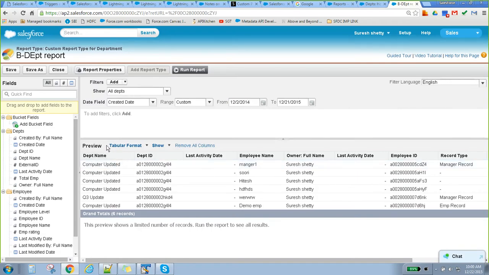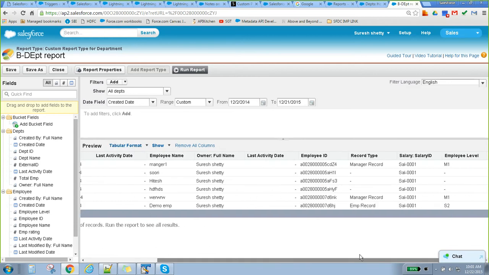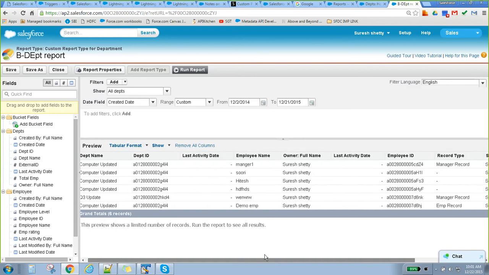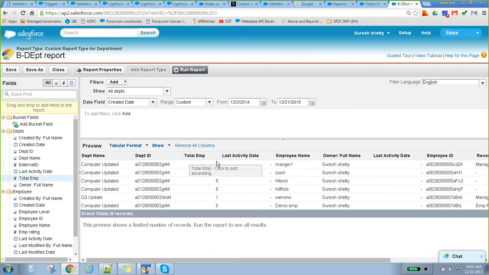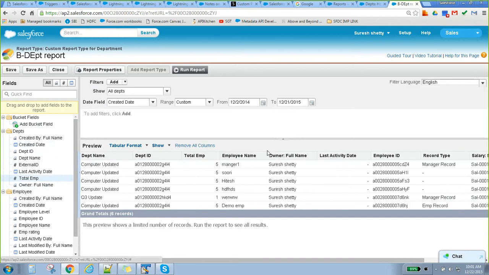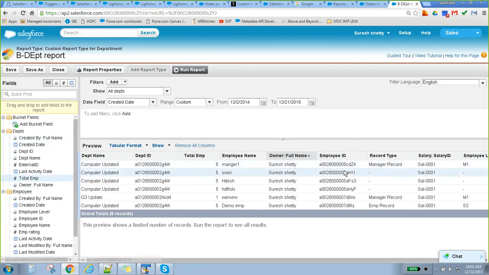Click on customize. See here, tabular format. Something called tabular. So for each type, if you go and preview like this, it will tell tabular or summary or matrix type. This is clear, right? Tabular report.